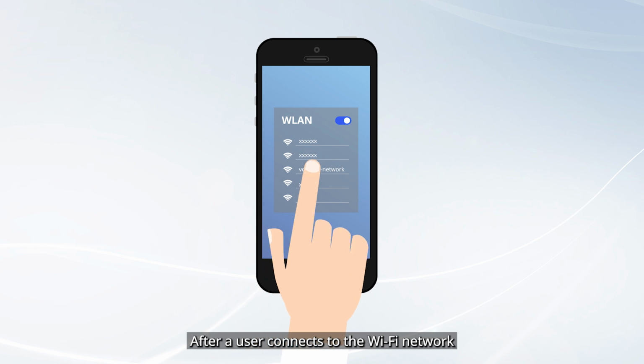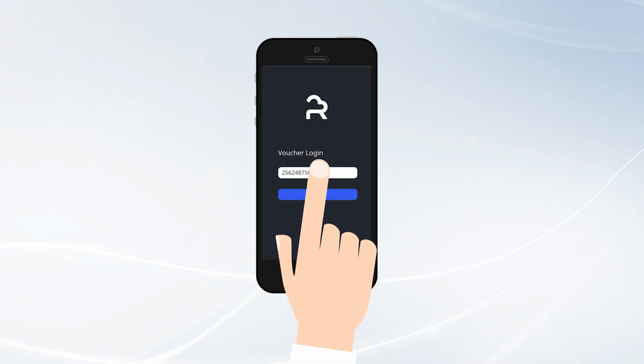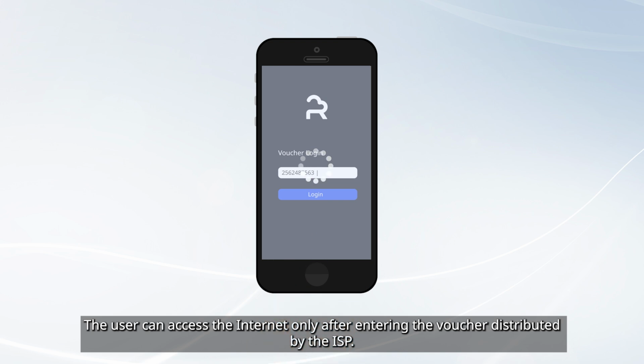After a user connects to the Wi-Fi network, an authentication page pops up. The user can access the internet only after entering the voucher distributed by the ISP.